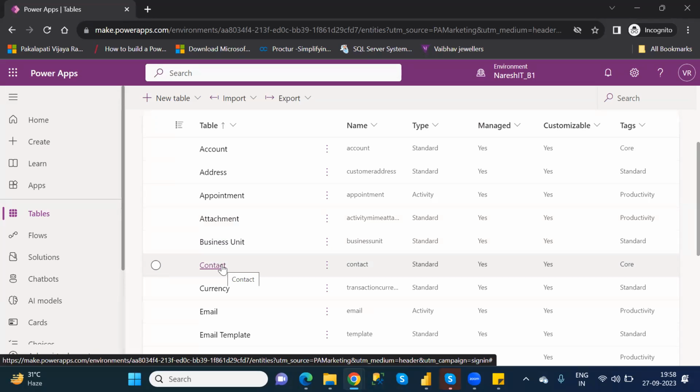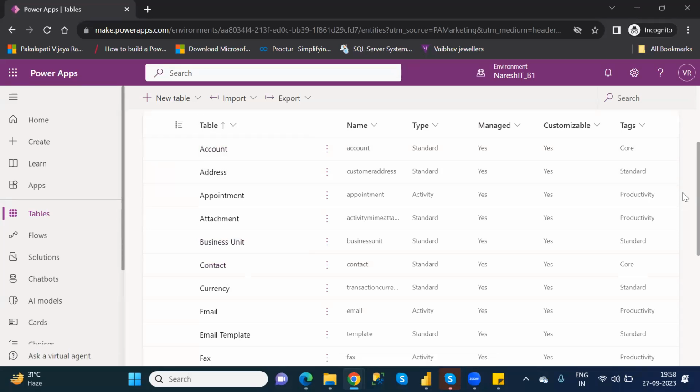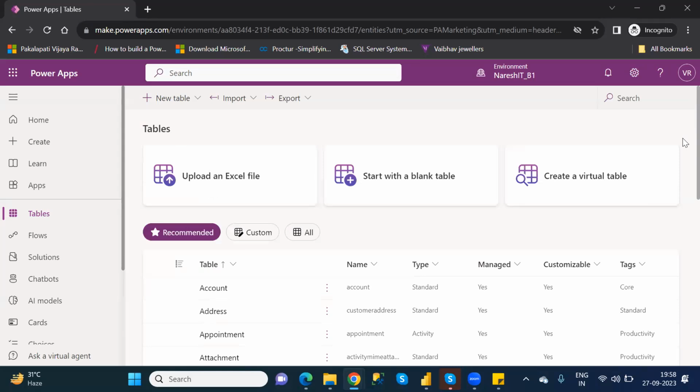If you want to load data into that particular table, that also you can do. Otherwise, if you want your own data loaded into that particular table, then you can upload it into that table. That's it. So these are the default tables provided by Power Apps.